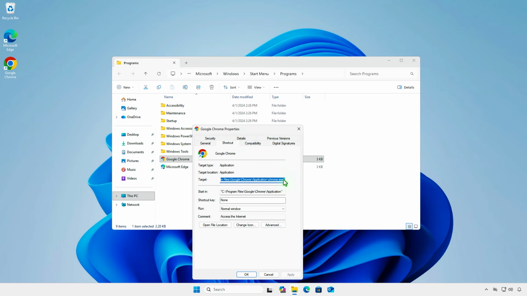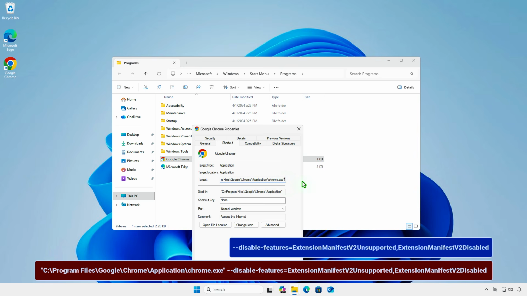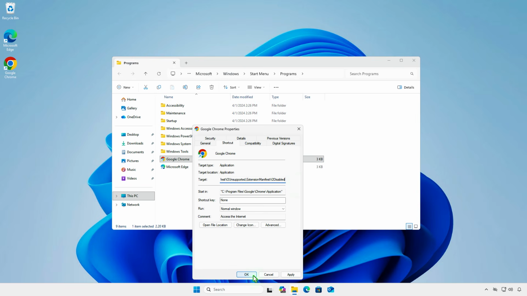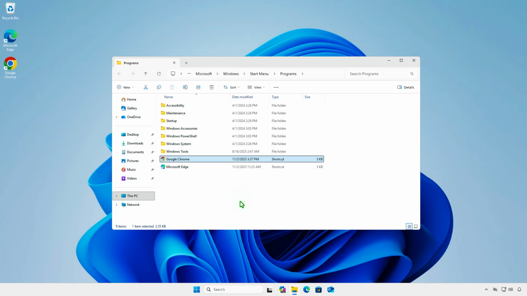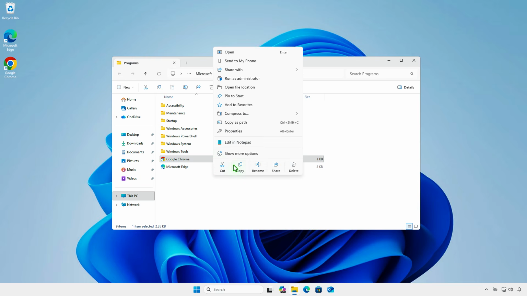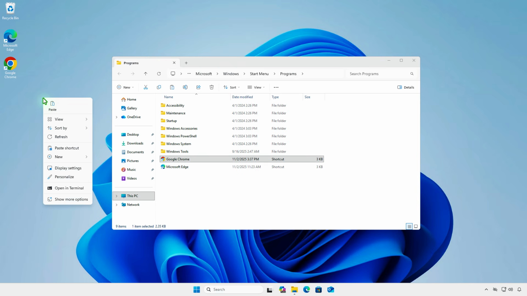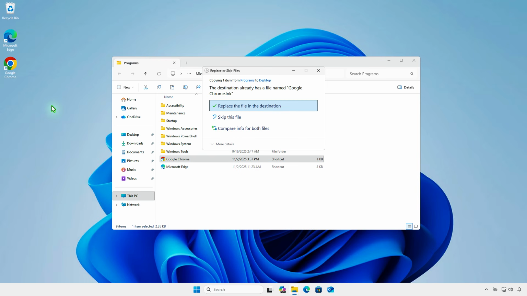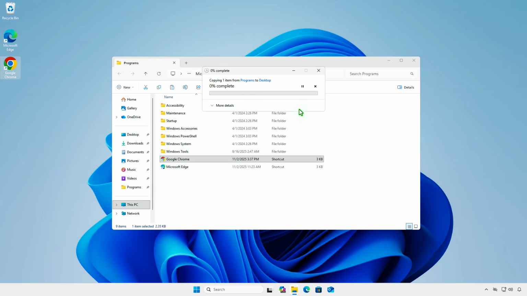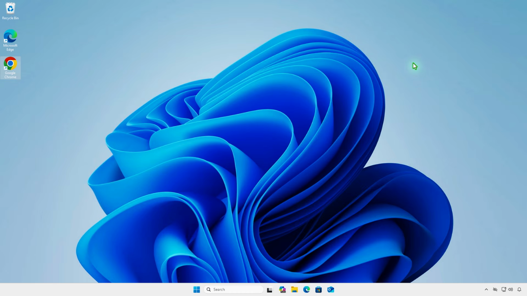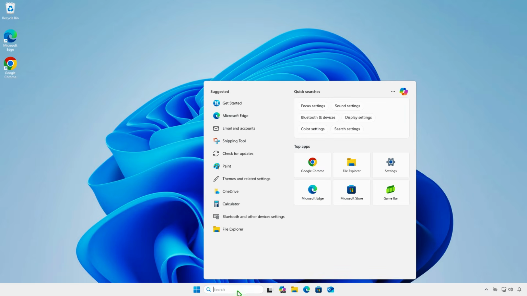In the Target field, add this at the end with a space. So, the final target will look like this. Click OK to save the change. Additionally, if you use a Chrome shortcut on your desktop, you'll need to replace it with the custom one. From now on, every time you open Chrome, it will launch with the custom flags automatically.